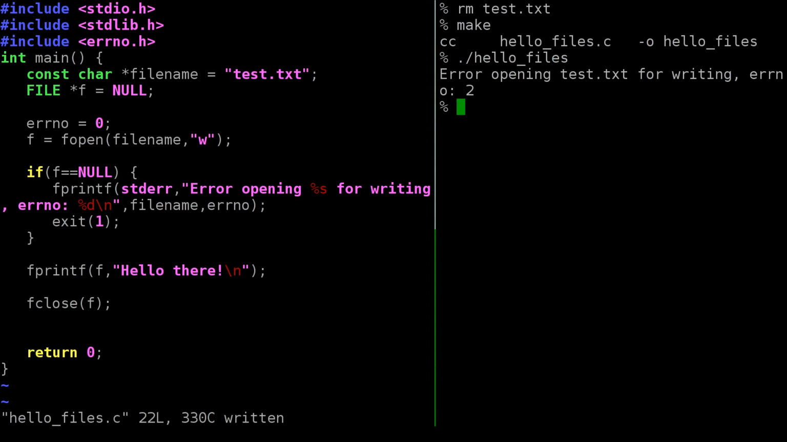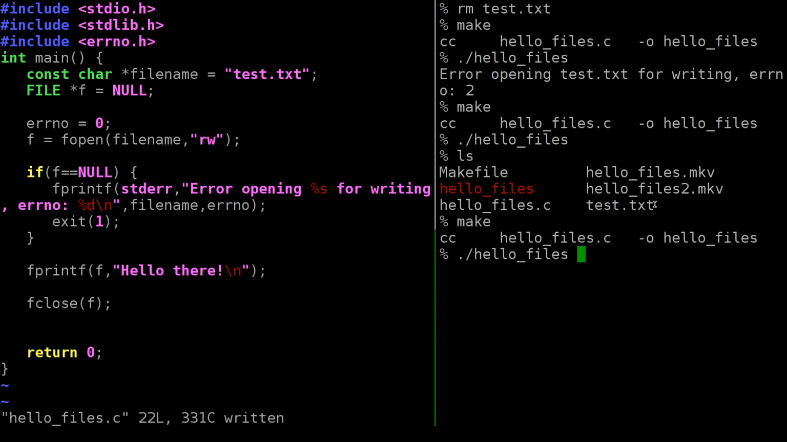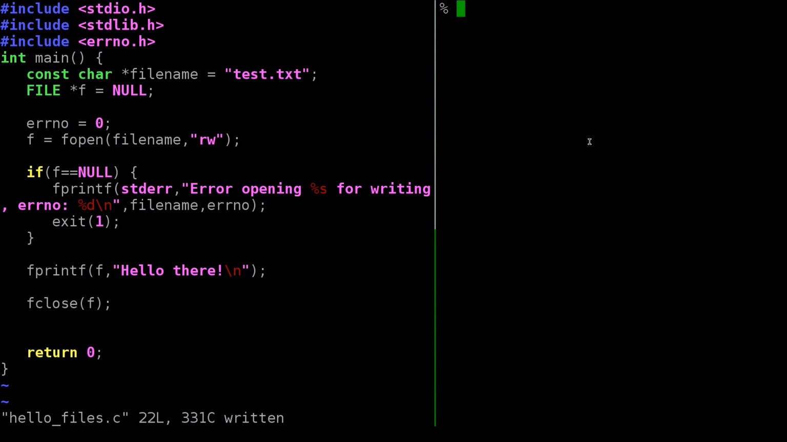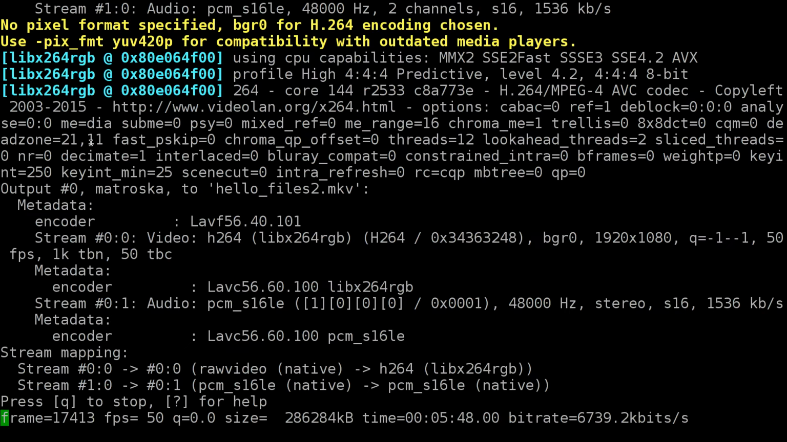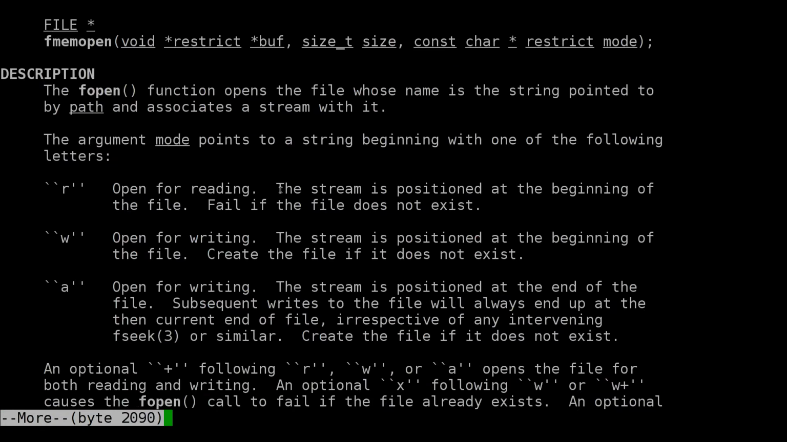Now if I change it back to writing, run it again, so that now we've got test.txt created, now we try and open it for reading and writing, so compile it again. Actually, there's no problem. Now you might expect then, because we've reopened it, to see hello there twice in the file. But it's only there once, and that's because whenever we open this, if we look in the manual, the stream is positioned at the beginning of the file, so we're just overwriting it. If we wanted to append to the file, we'd have to use A.